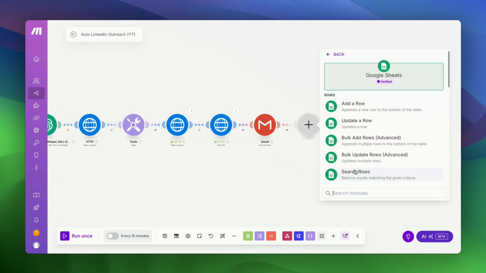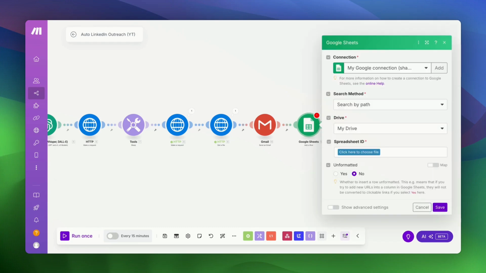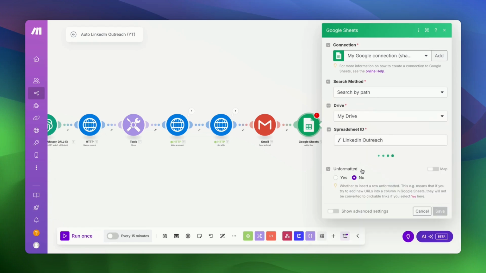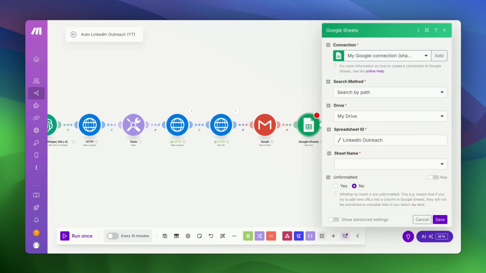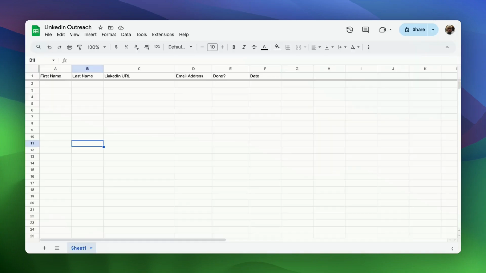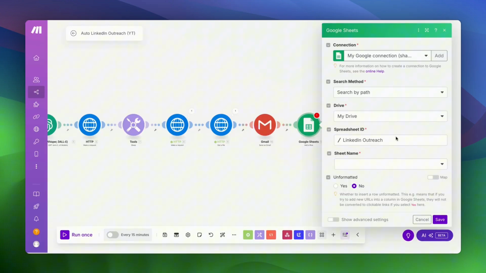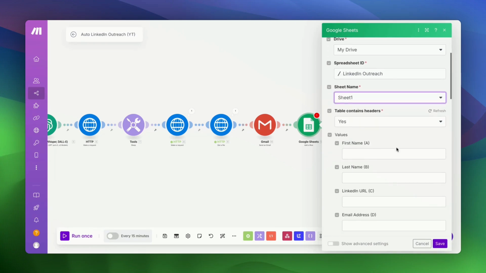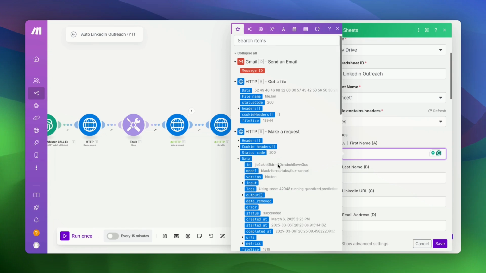So I'm going to go ahead and go to Google Sheets, click add a row. Just make sure you have the right connection going. And this time we're going to find our spreadsheet, which I have called LinkedIn Outreach. It's the same spreadsheet that I showed you at the start of the video. It's this one here. Everything's set up: the first name, last name, LinkedIn URL, email address, done or not, and the date. So let's go back here. The sheet name is Sheet 1. The table does contain headers, and we just update all of these values again.